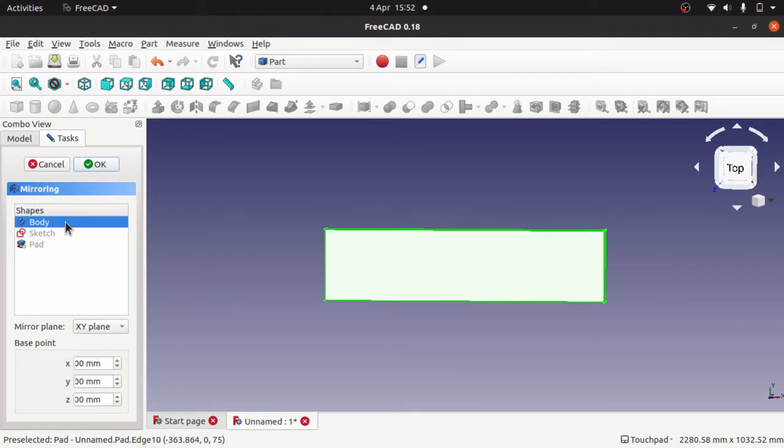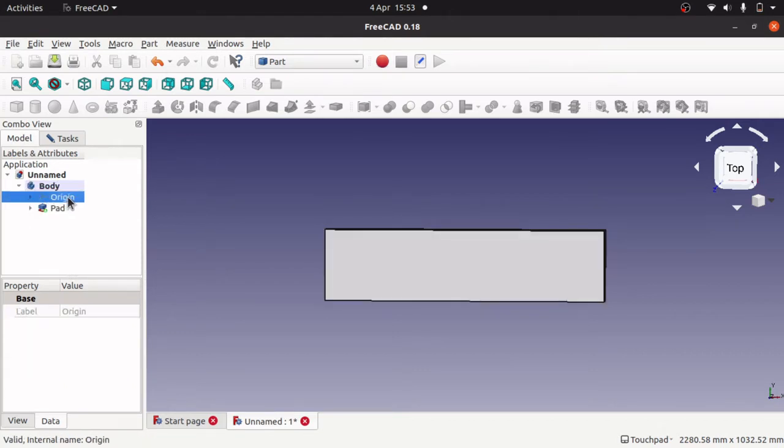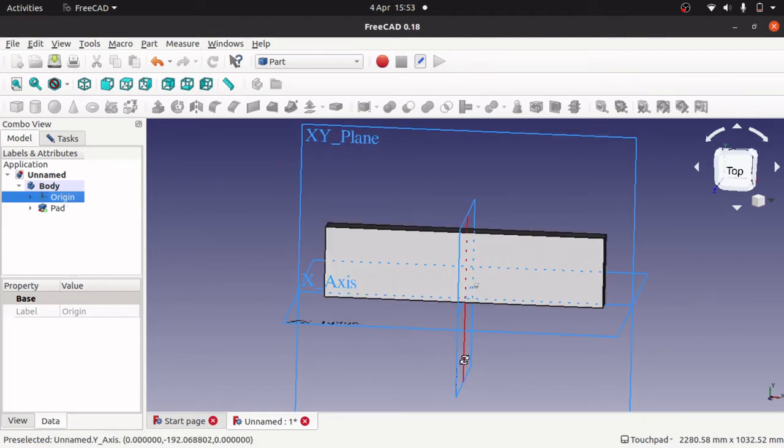So I actually want to mirror the whole body, and it's mirroring at the moment on the XY plane, which I don't want. Now, to understand where that's going to be mirrored, I'm going to go over to model, and I'm going to look at my body and look for the origin, this one here. I'm going to press the space bar, and what happens is that we get this helper come up.